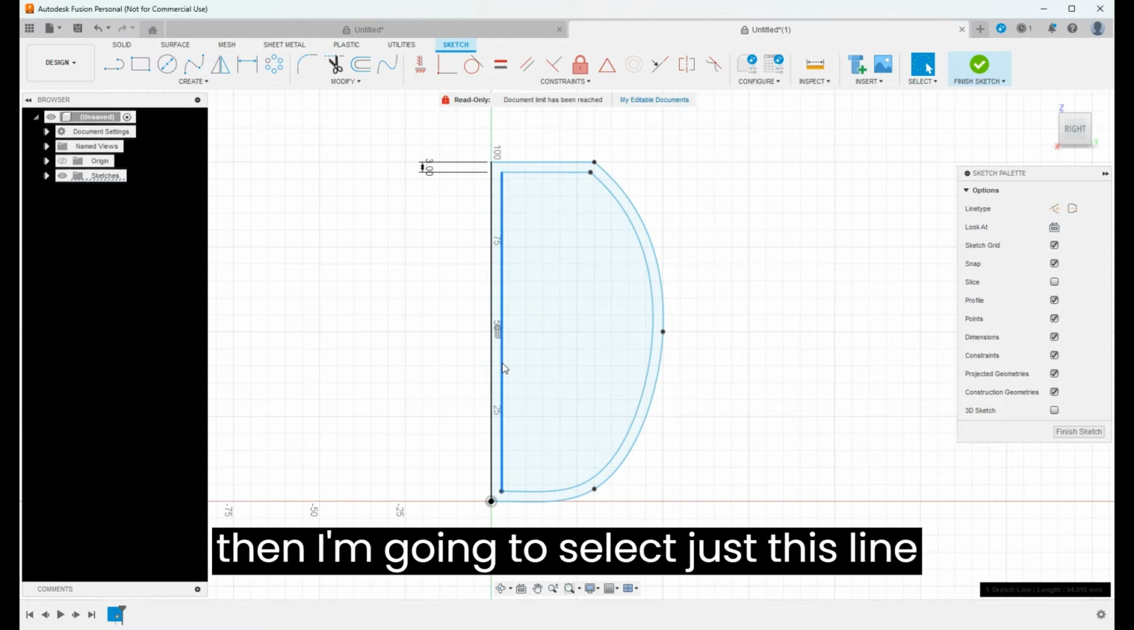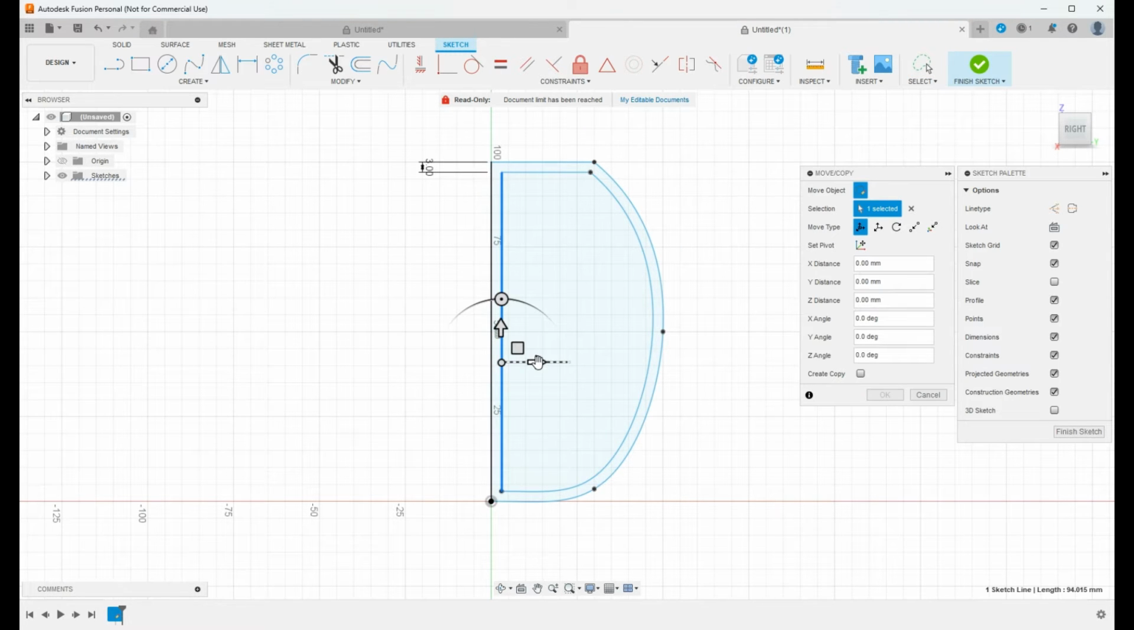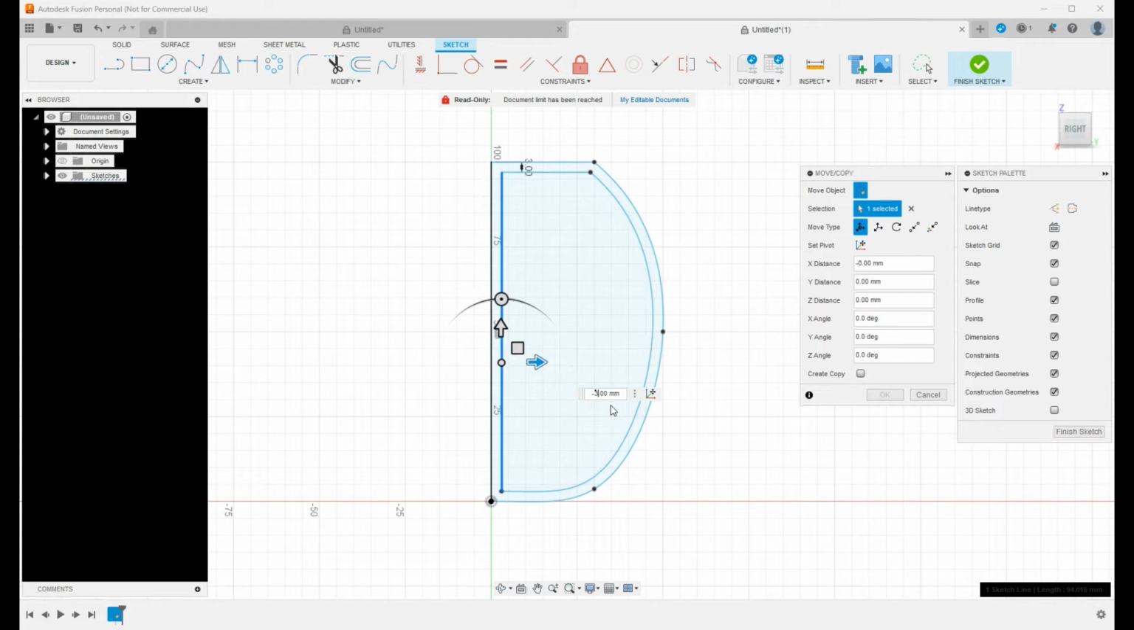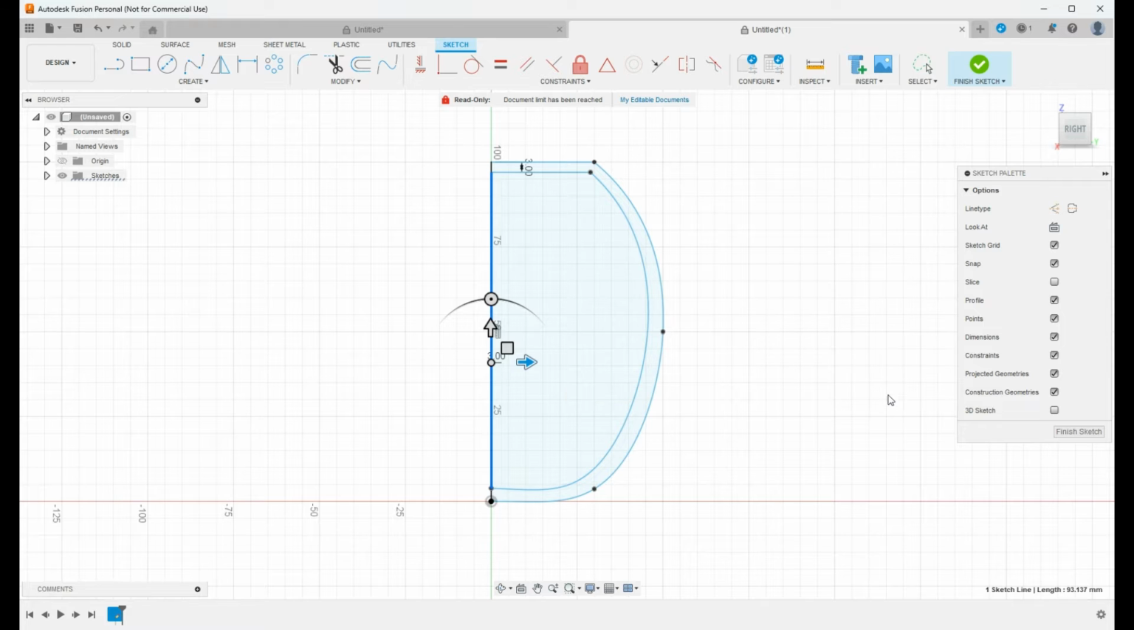So I'm going to grab this line, do a simple move. I need to move this 3 millimeters. So 5 is definitely too many. And we're going to say, okay. So there is the rib and the cup.